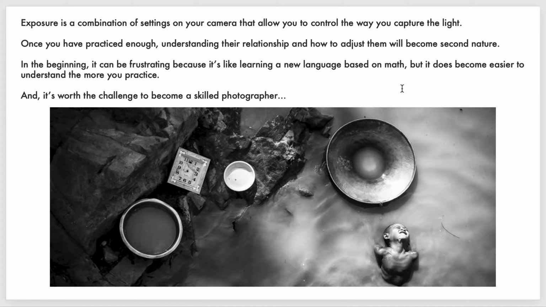Okay, so last slide in this PowerPoint, and this PowerPoint is posted in Blackboard for you to go back through and access the links, as well as go through this and look at it in your own time. So exposure is a combination of settings on your camera that allow you to control the way you capture the light. Once you have practiced enough, and I need to repeat that, once you have practiced enough, understanding their relationship and how to adjust them will become second nature. You get to where your brain just knows what to do.